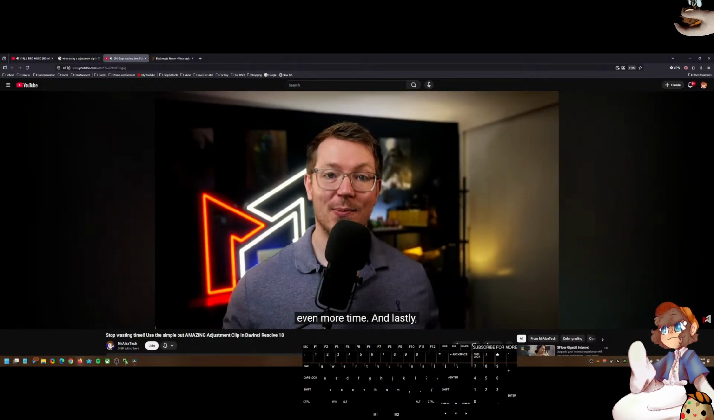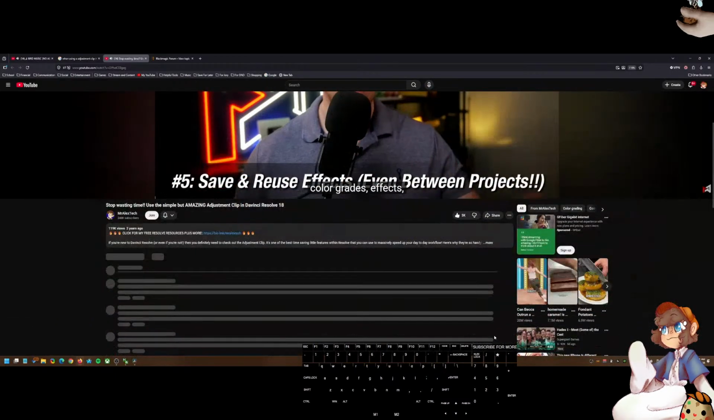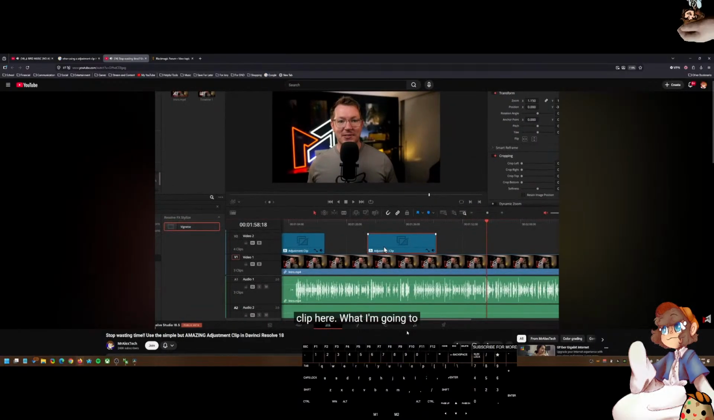All of which goes to save you even more time. And lastly, reason number 5, it's really quick and easy to save these adjustment clips, allowing you to quickly save color grades, effects, transforms, zooms, whatever, without doing anything too fancy. So I've got this adjustment clip here. What I'm going to do first is give it a name.